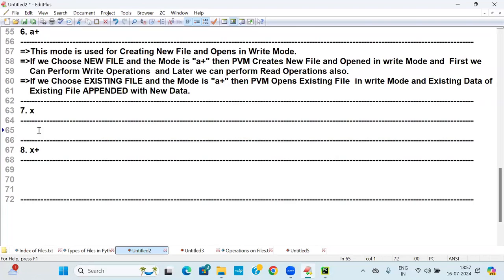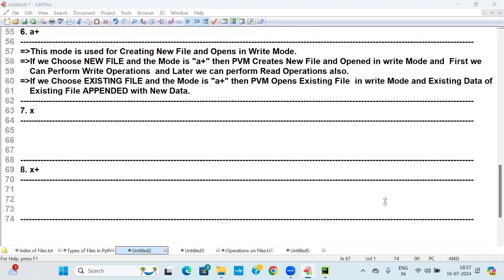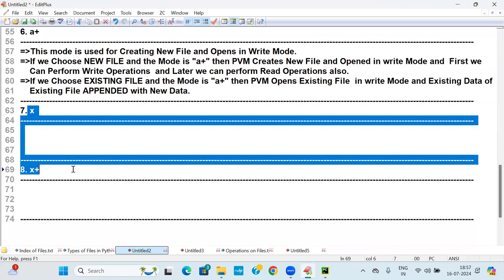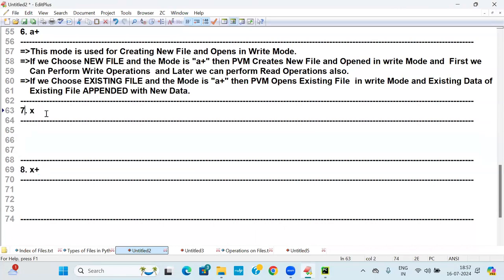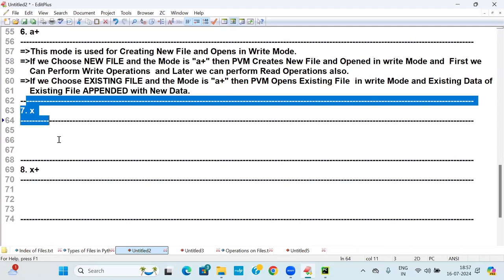Now I am opening X. Online students, I hope it is clear. Up to this is clear. Now I am going for X and X plus. Very, very important. First, I will tell you one general philosophy. Then I'll go for X plus so that you will understand.